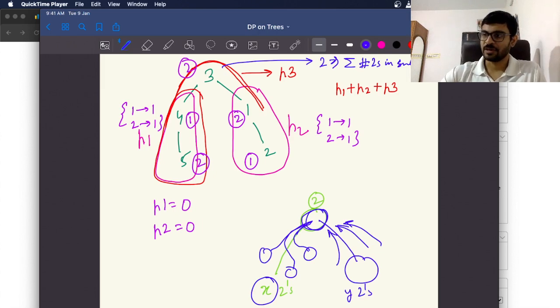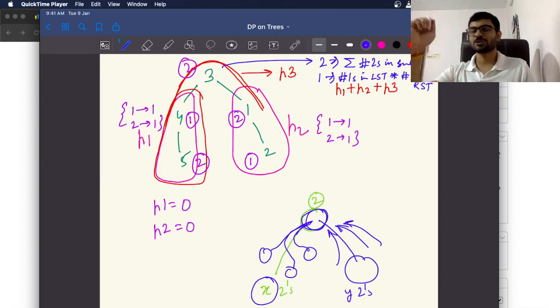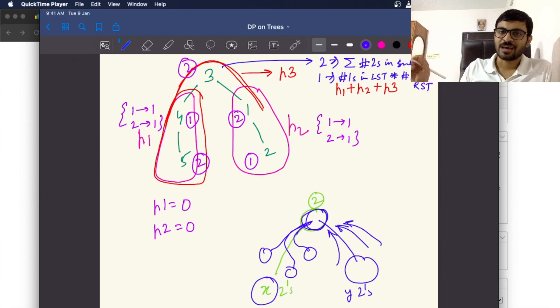In a simple way. And if I ask about 1, I am not 1, so for 1 it will be just how many 1's are there in the left subtree multiplied by the number of 1's in the right subtree, because each 1 in the left subtree can pair with a 1 in the right subtree, right?